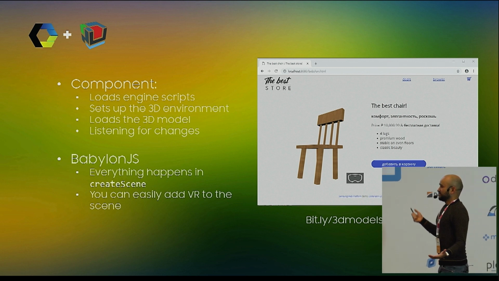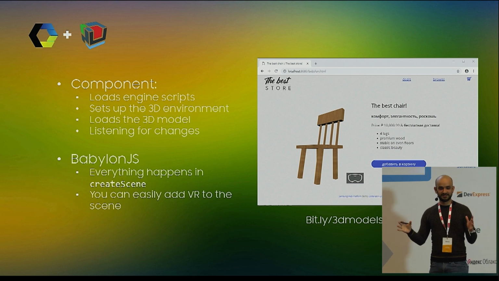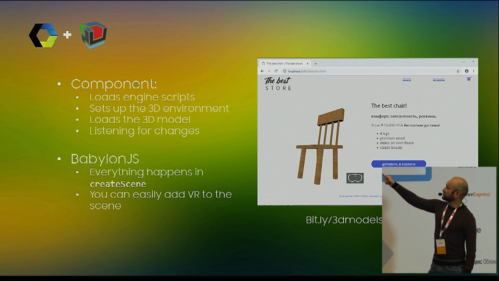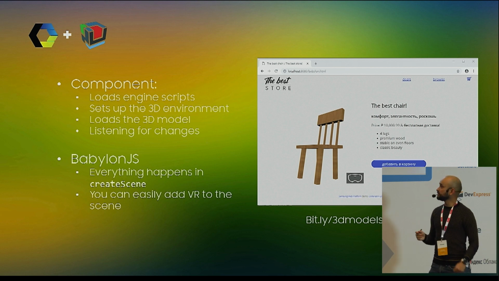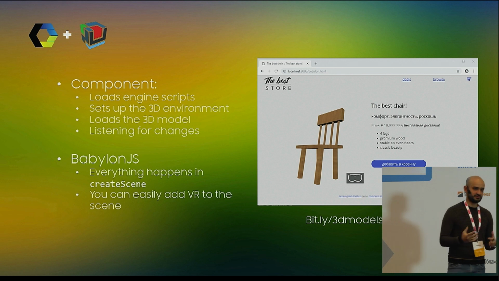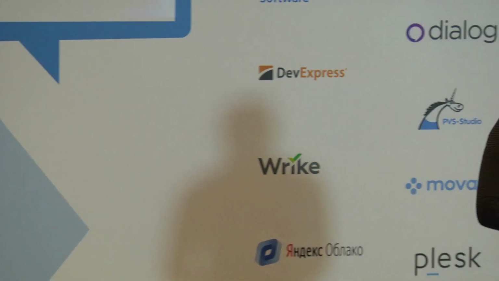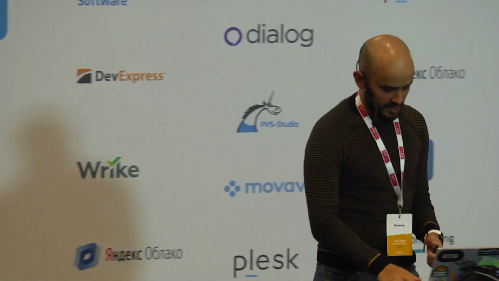BabylonJS, what you need to know, so this is like BabylonJS in 10 seconds, the introductory course. In BabylonJS, everything happens in the create scene. Everything that you put in the create scene is the thing that's going to be rendered, and you can easily add VR to the scene with just one line of code. And there's actually a quite easy way of doing this. I wrote a blog post about this. This is just to experiment, but if you're interested, that's the URL where you can find the instructions.